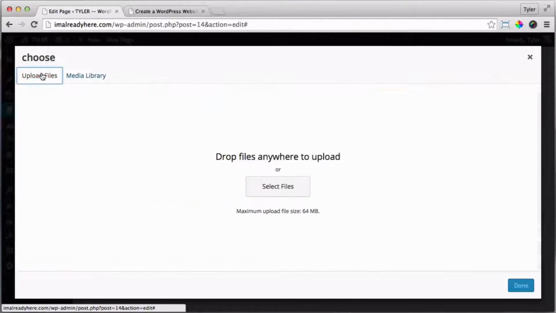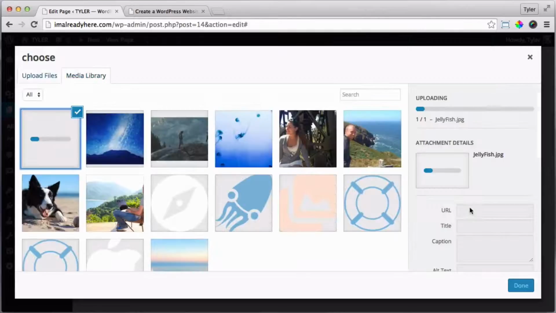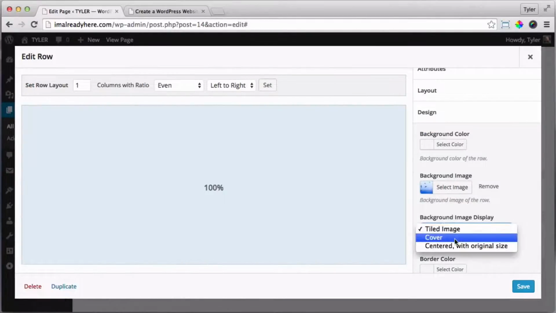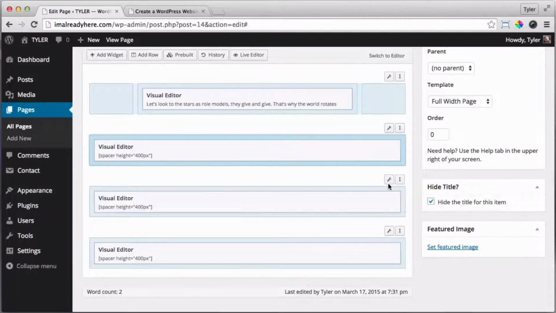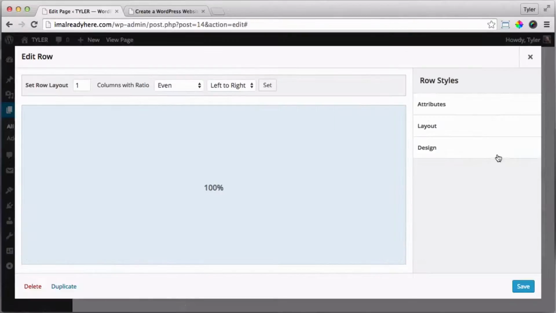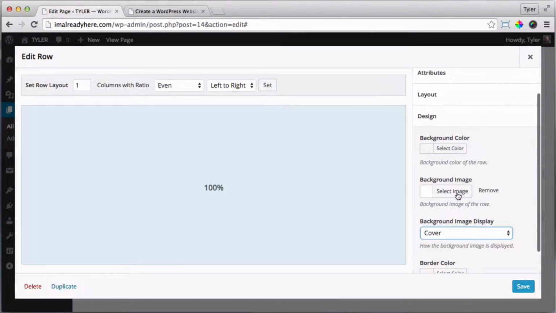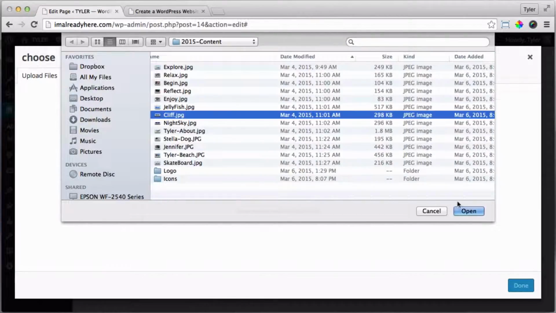The first image that we're going to do, if we upload files and select files, is the jellyfish image. Alright, and press done and cover. Then press save. Alright, and the second image that we're going to do is an image of people on a cliff. So edit row, design, make sure it's cover, background image, select, upload files, and let's do cliff.